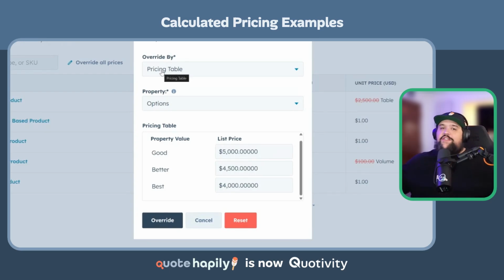Infinite use cases for that. You have a product, you have a price, you change a drop-down, the price needs to adjust. Easy peasy. Try doing that with vanilla quotes out of the box in HubSpot. You're not going to be able to do it.